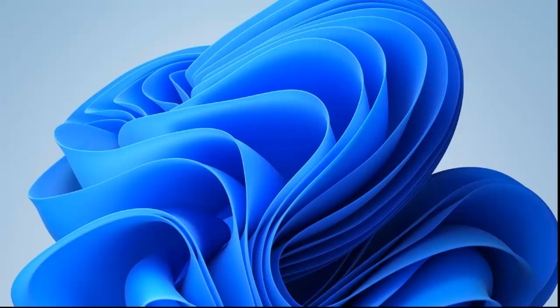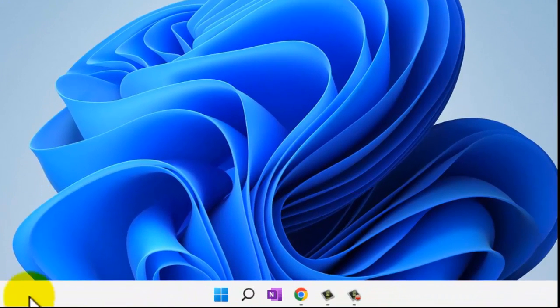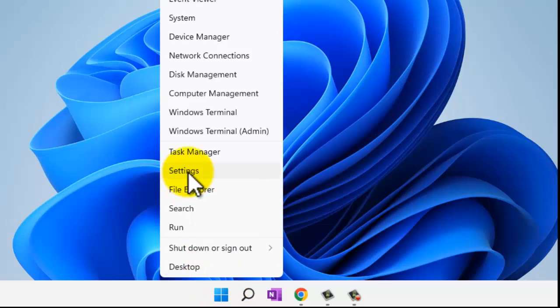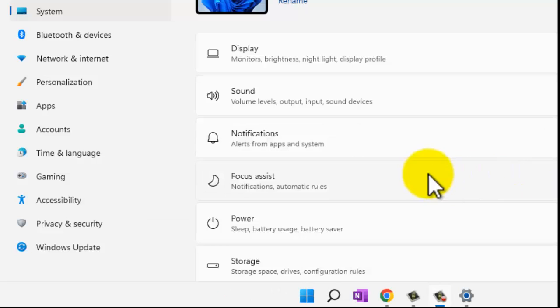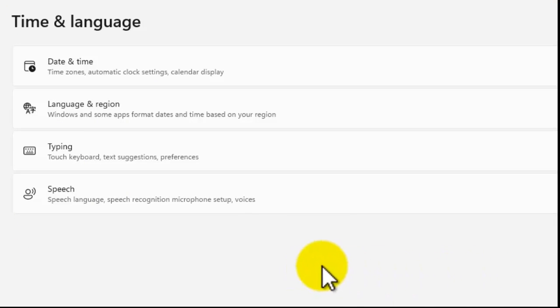So the first thing that you need to do is to go to the Windows 11 logo and right click and tap on settings. Then the next step is to go to time and language. Please tap on time and language, and right over here please tap on language and region.